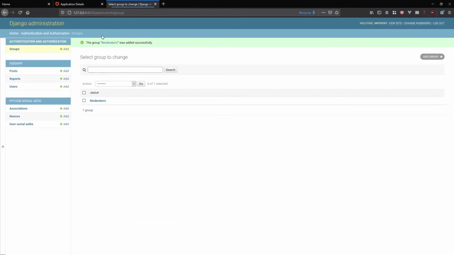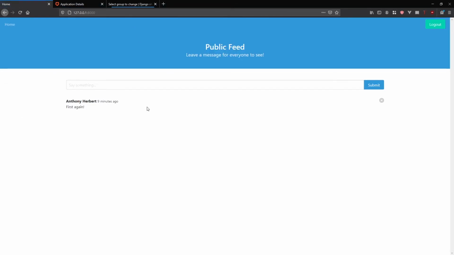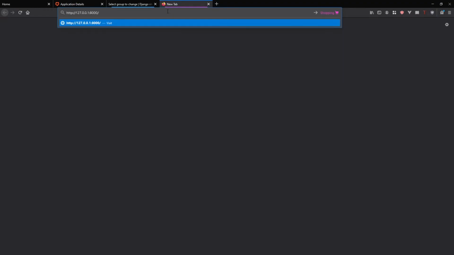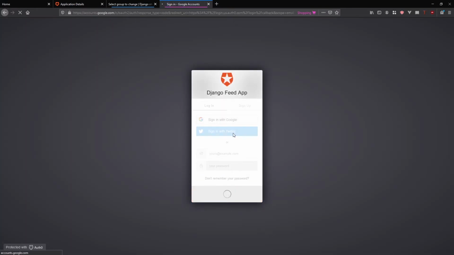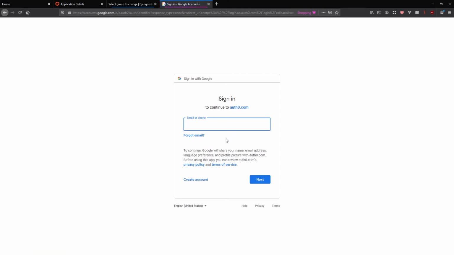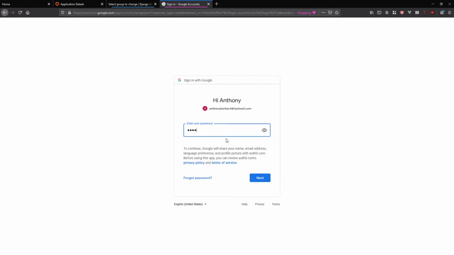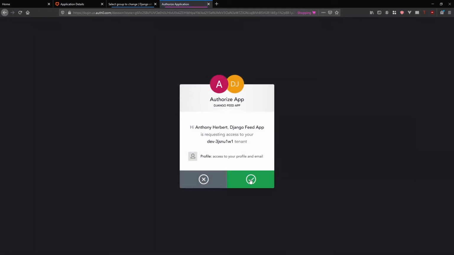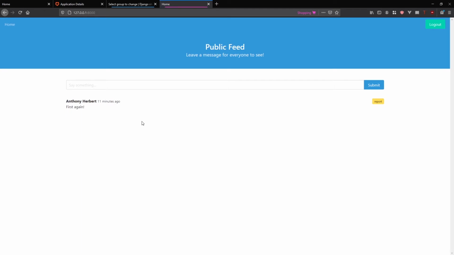So I'll go over and I'll refresh. And everything looks okay because this is my post. So what I'll do is I'll create another container, and I'll go back and log in. And I'll use a different account. Authorize it. And now I see the report button because I'm logged in a different account.